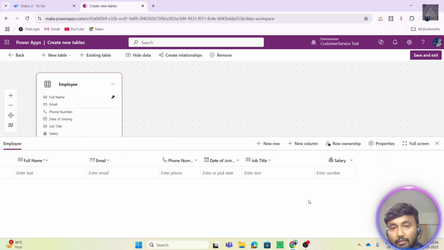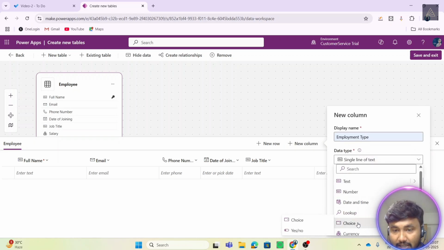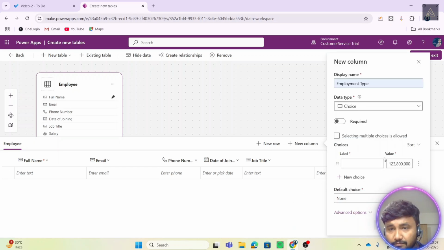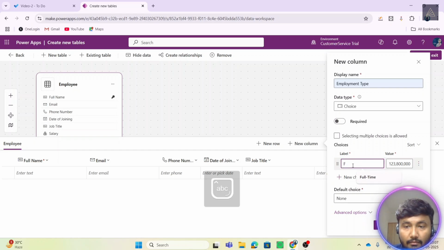Then we want another column, and it will be of choice type, where the user can select which employment type he is, whether he is a full-time employee or a part-time employee or on a contract basis. So for that I'm going to click on new column, and the display name will be employment type, right? And this will be of which type? Choice type. So we want the choice from the user, right? Like this. Now the first label here is full-time.